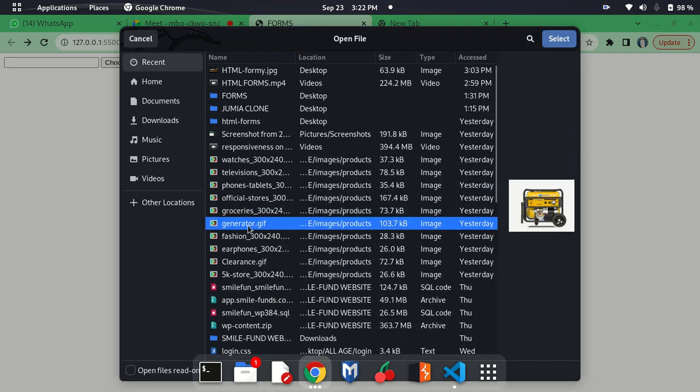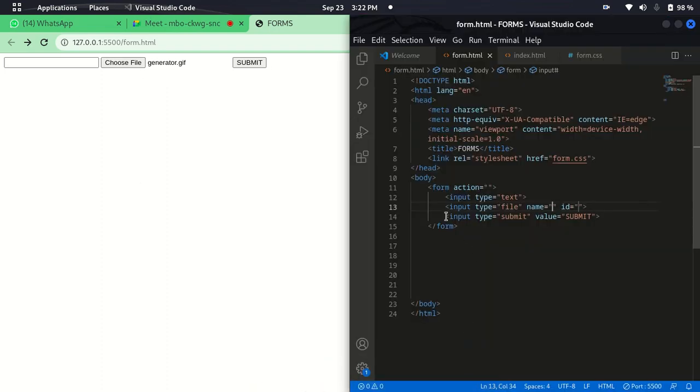And I select maybe this generator. See it here. I've selected this file. It's now attached to anything I'll submit. It's just this input file, and you know what name is for. Name is for the backend person to know what he's receiving, and ID will now be tied to the label. Maybe you have a label here for upload your CV. So that's how it works.